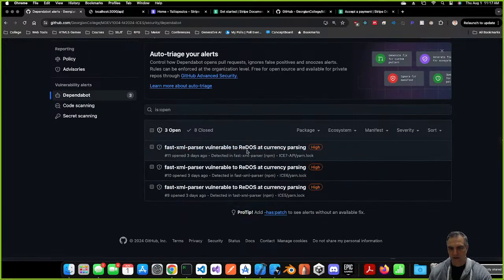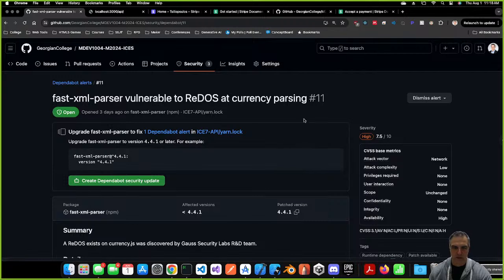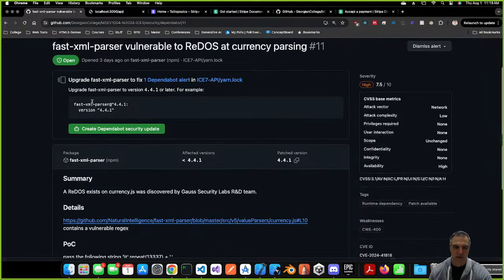If you actually look here, it says fast XML parser vulnerable to ReDoS at currency parsing. All right, so what does it mean? And where is this? What is this thing? Well, it looks like ICE7 in our API, right? They found a vulnerability in the API that we made before. That's what this is, right?